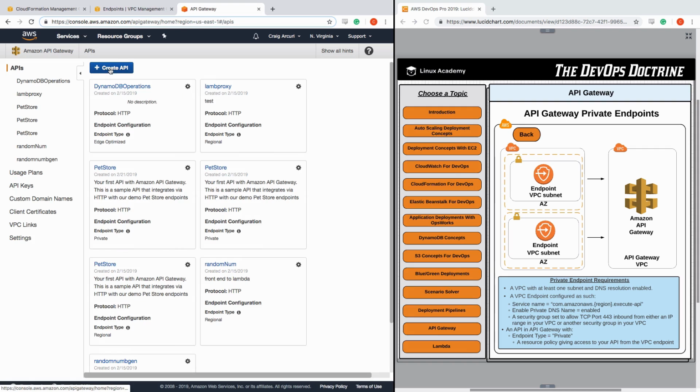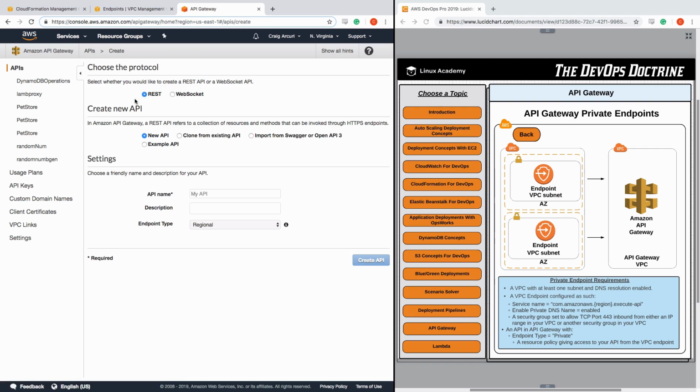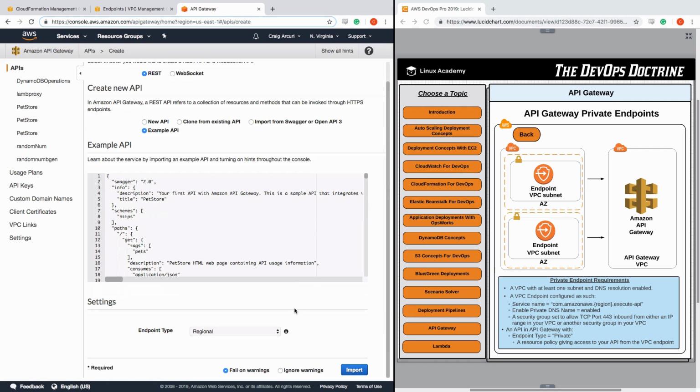And let's just use our old friend, the Pet Store API. So let's click Create API. It's a REST protocol, and it's the example API. Now, here's where things differ from our previous looks in API Gateway. Endpoint type. We now have a private endpoint. We're pretty secure. Private APIs are only accessible through VPC endpoints for API Gateway.